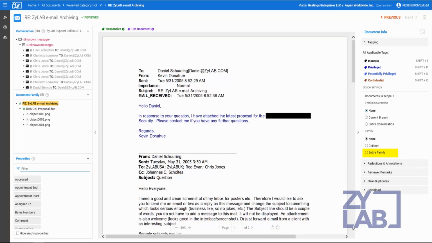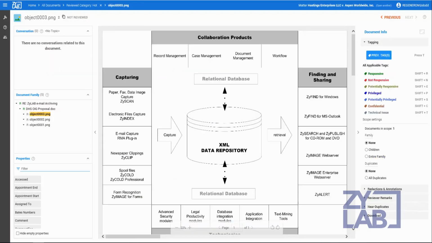For example, if an email with attachments is attached to another email with its own attachments, the Entire Family option would apply the tag to not only the displayed email and its attachments, but the parent email and all of its attachments as well.